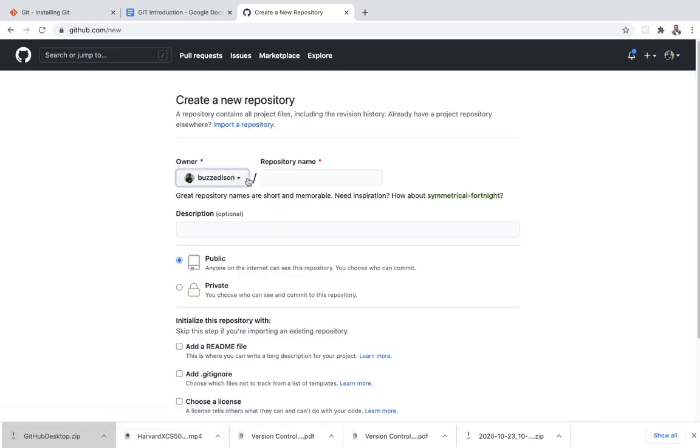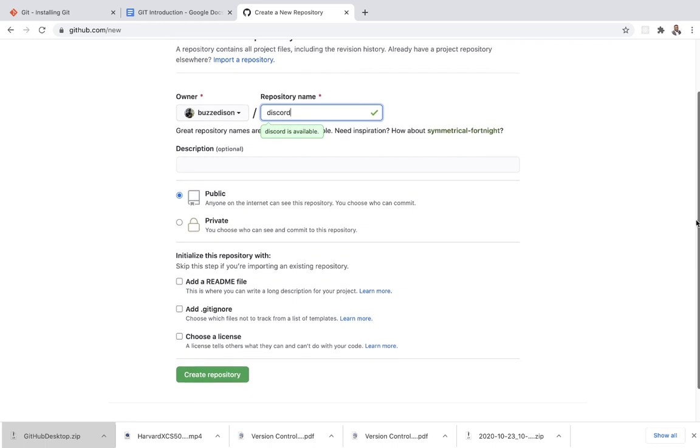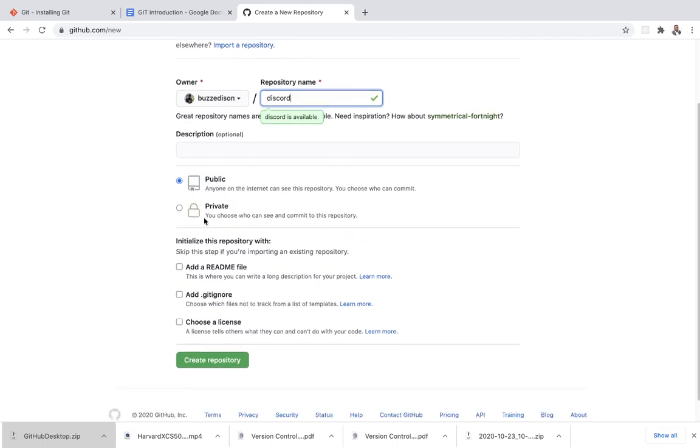Now this is my nickname, my username, Buzz Edison. So it would be your nickname and then the folder. What should I call this? Let's call this Discord. If you have a name like that which was already created, it wouldn't be available, but this is available, so I'm just going to create that. I'll leave everything else. So this is public or private.